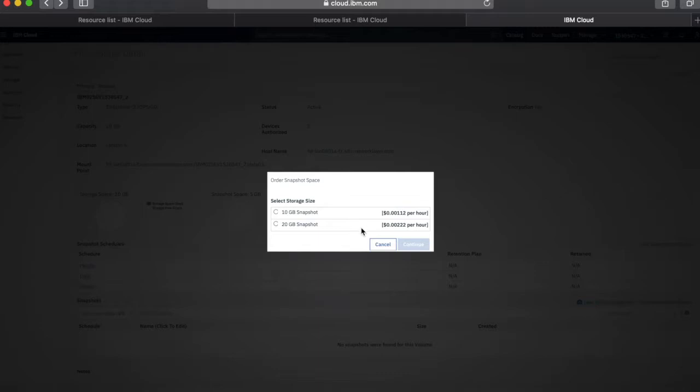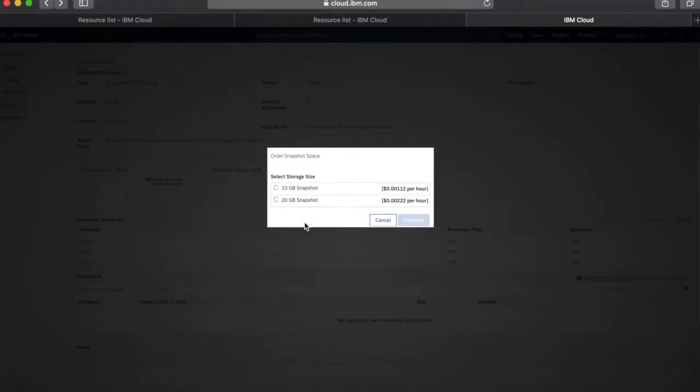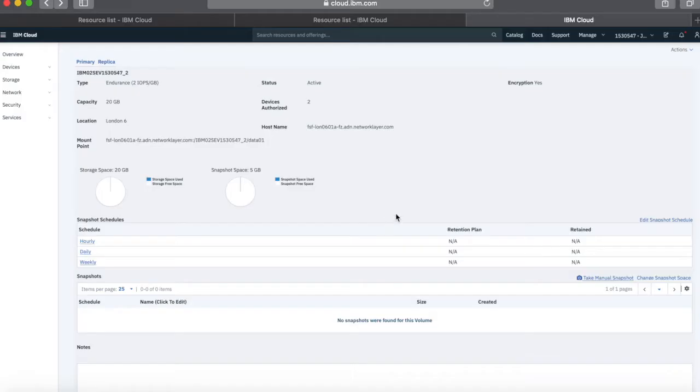So there you go. I can now increase the snapshot space I have. So if I had 5 previously, I can order 10 or I can order 20. I'm not going to actually change that, so let's cancel that. But that's fairly easy to do. The other thing you can do from here is take a manual snapshot. We haven't actually got anything in there at the moment, so there's not much point in doing that. Or I can actually cancel snapshot space as well. So if I decide I no longer want to keep snapshots, I can cancel from there.